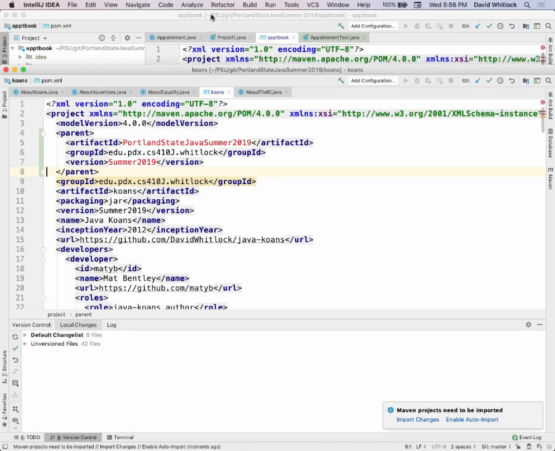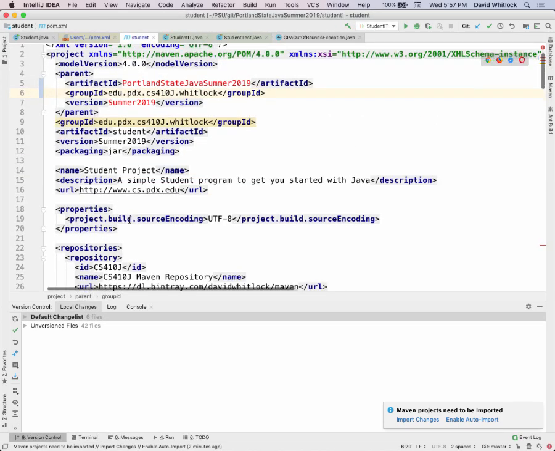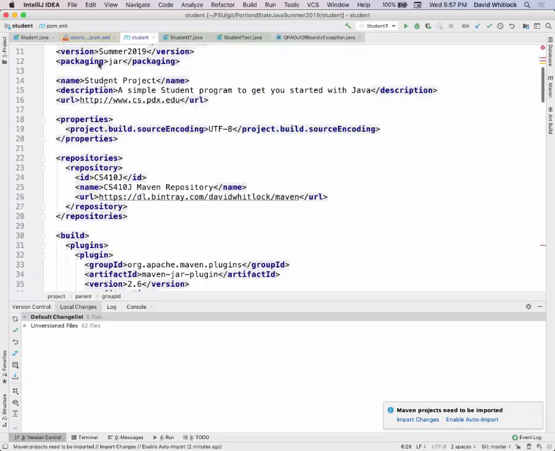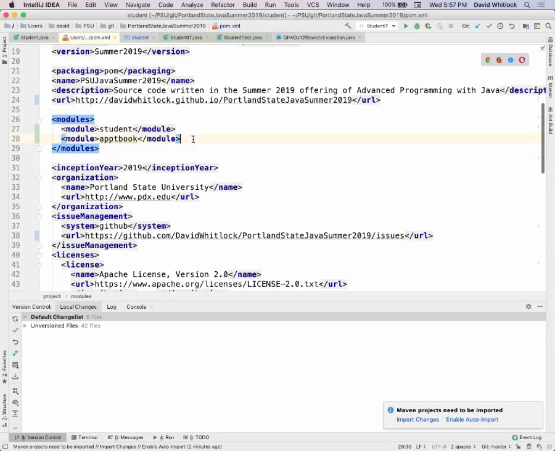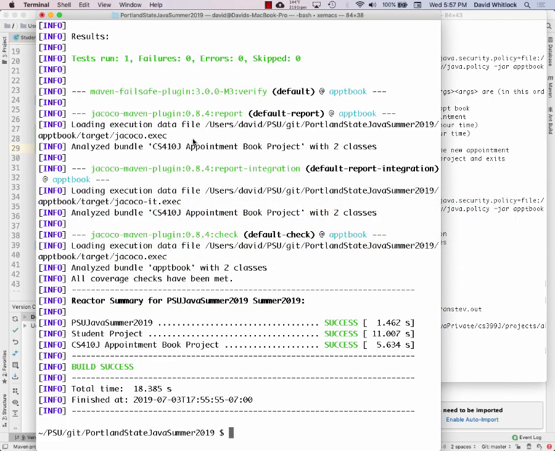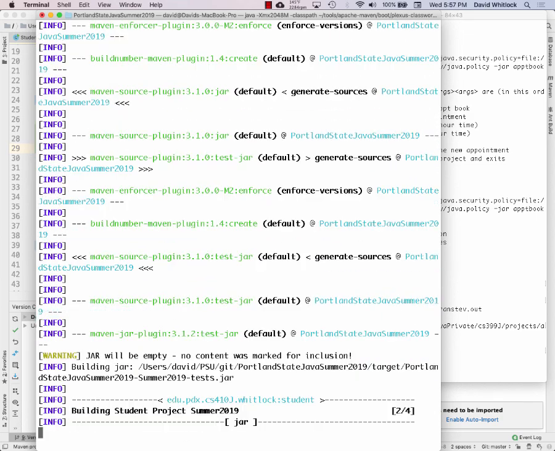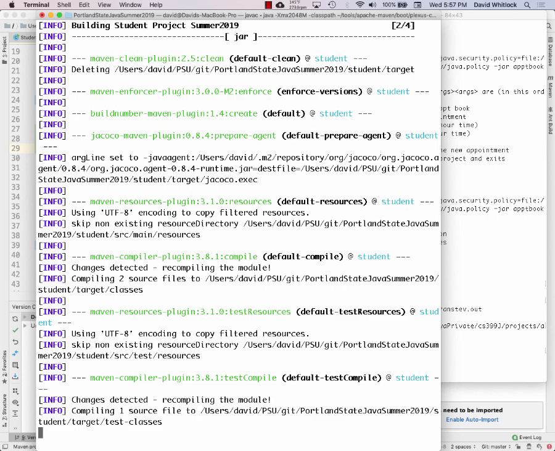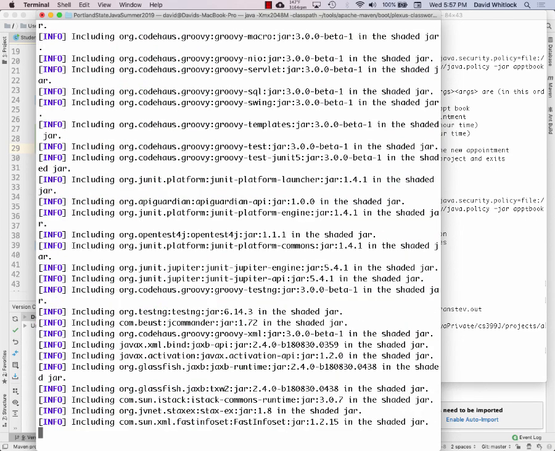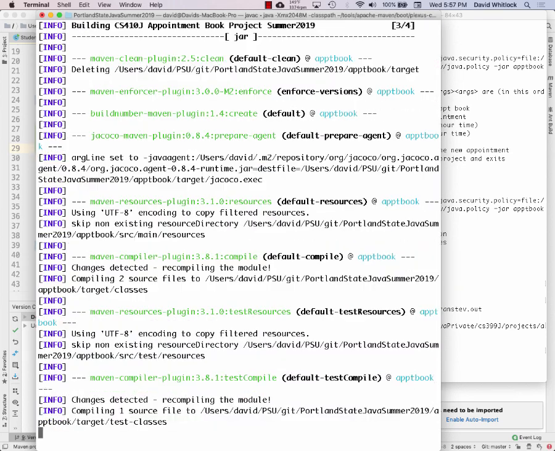And I also need to go back to my student, and I need to add one more project, which is the cones. Oops. I don't want student, I want this one. And now when I do a Maven clean verify of just this, of course things take longer because three projects are being built.